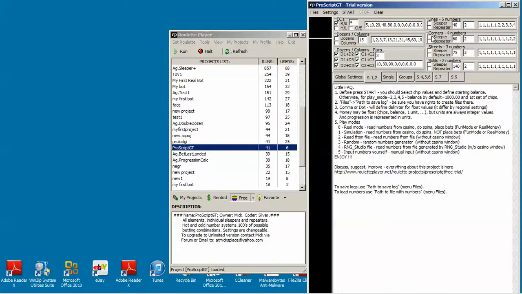Here we have lines, corners, streets, splits. You've got sleepers here. Sleepers are set to 40, repeaters are set to 2. I'm going to activate them just for the example. So we've got 2 repeaters on each corners and lines. Now what will happen there, if you have a number that lands twice in the one line or corner, it'll activate the bet and bet with the following progressions.